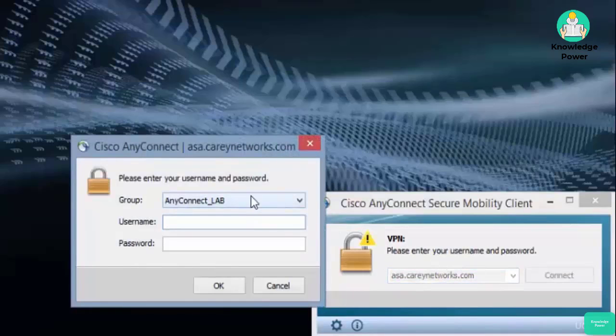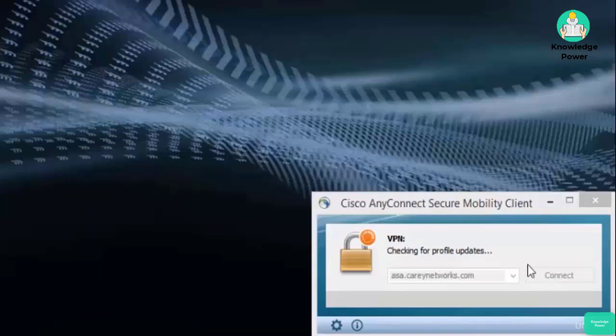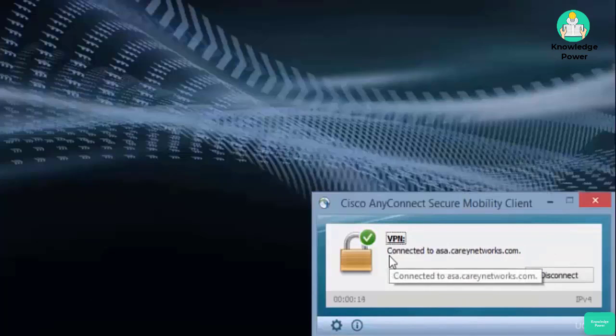And then since I have an alias set up, it gives me a drop down to choose which VPN connection I'd like to use. Of course, we want to use our AnyConnect lab configuration. Hit OK. And we've established an AnyConnect VPN tunnel to our ASA firewall.